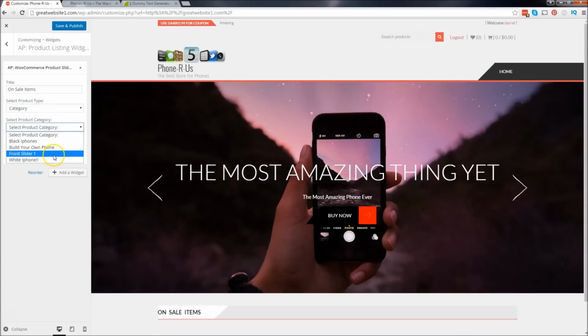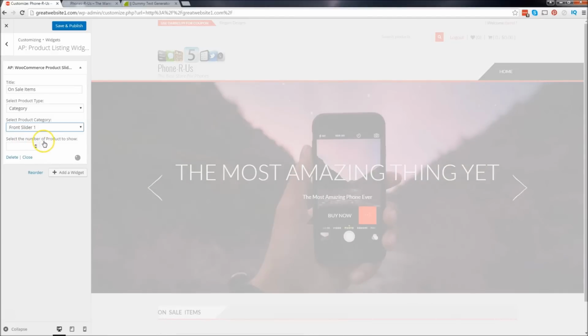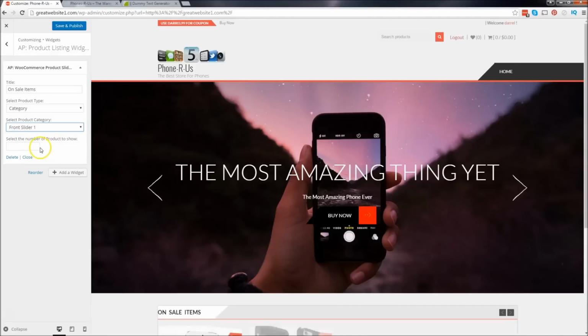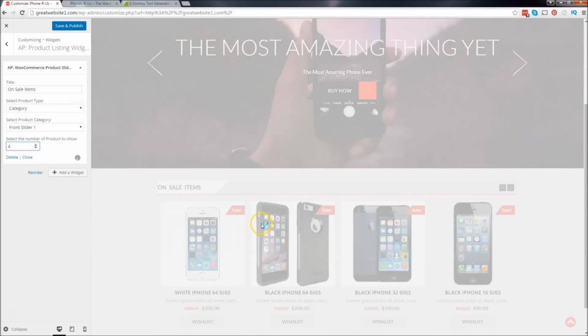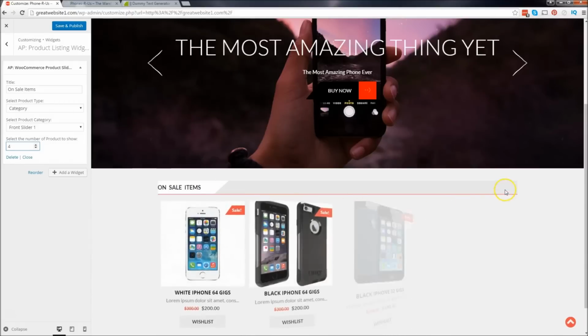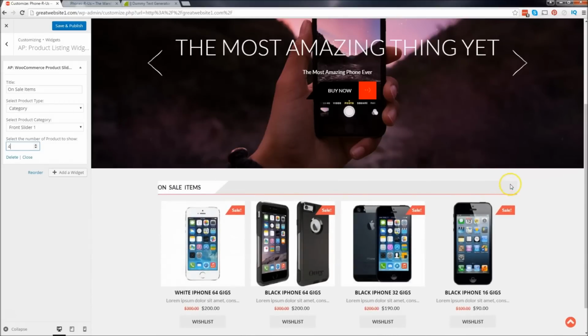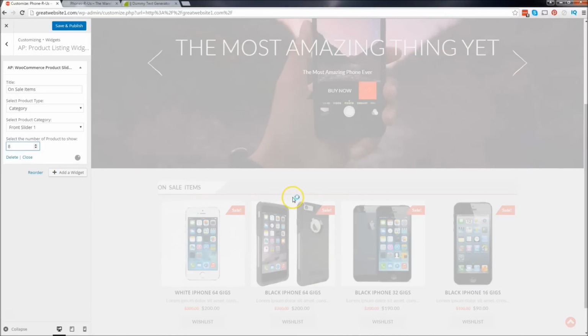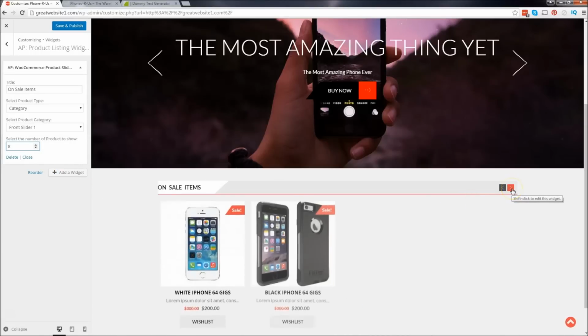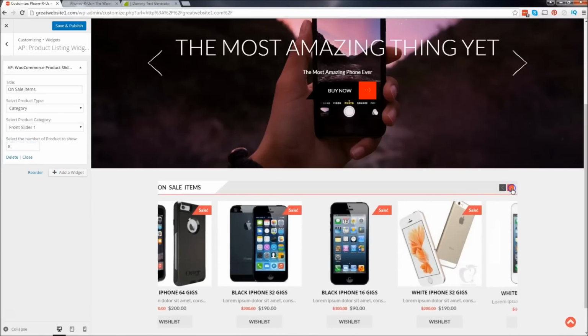So right here, go ahead and click on front slider 1 or whatever category that you made. And it's going to say select the number of products to show. Well, if we only leave 4 items like this right here, it's not going to really give us that little bar to sort of scroll through. So if you've made more than 4 items, you can go ahead and add 8. And now we have the option for it to sort of scroll and check out other items.